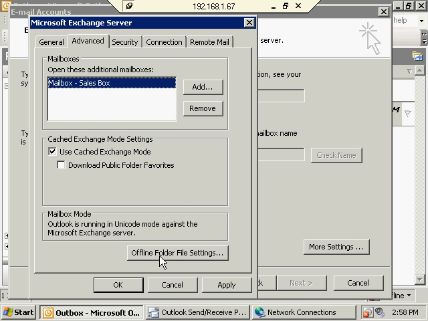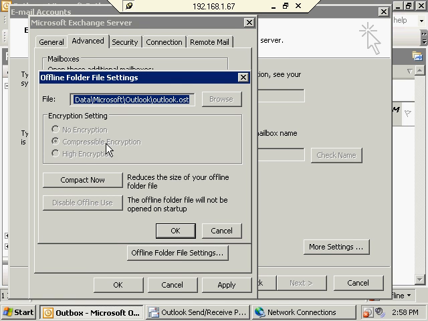Here we have offline folder file settings. This has already been set up, so we don't have any control over the encryption. You can see right here that when you originally set up the Outlook file, you can set it up with no encryption, compressible encryption, or high encryption, and that won't be able to be compressed when you have high encryption. You can control the location of this file. It's on the C drive by default, but since this has already been set up and we did this when we initially set up this account, we don't have any control over this right now.